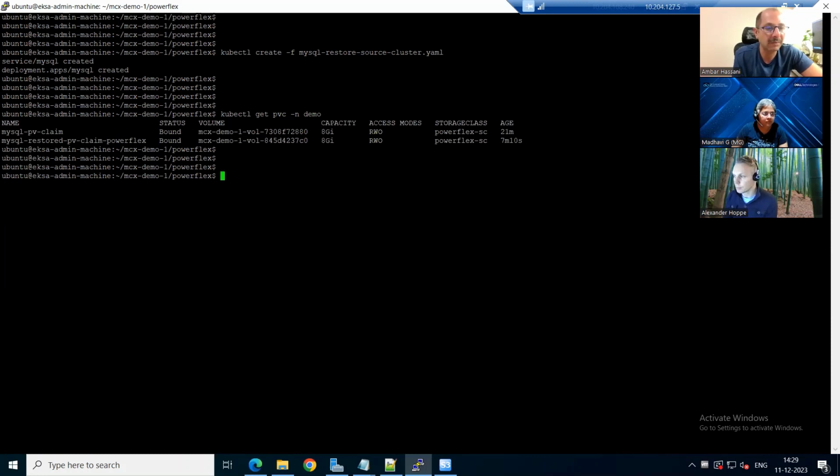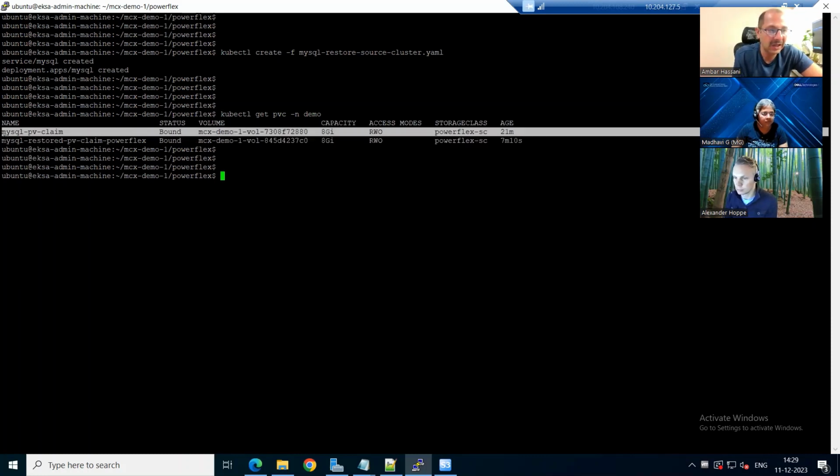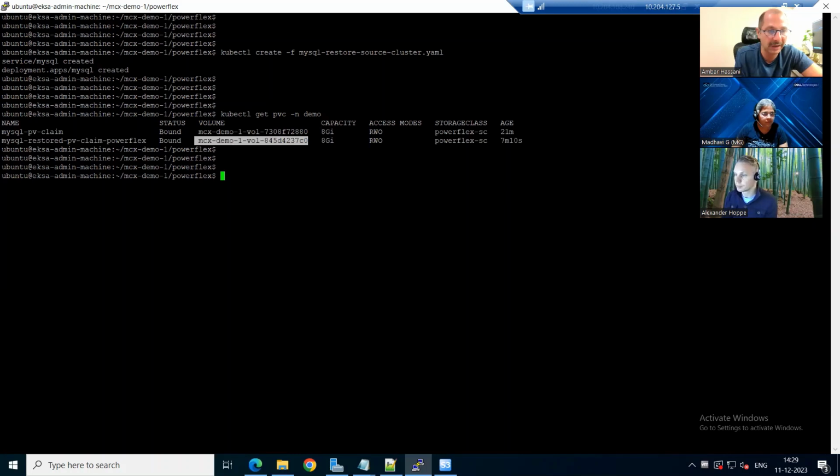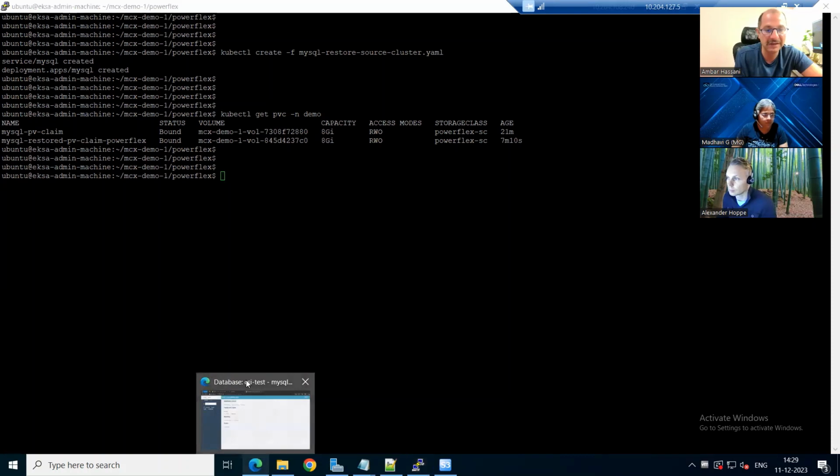If I now look at the PVC status, you can see that the previous PVC exists, and the new PVC also has been created. I mean, it's bound now. There should be a persistent volume that should have been created as a result of this particular PVC. It was in pending status. Now this has been created. Let's look at this particular volume inside of the PowerFlex system.